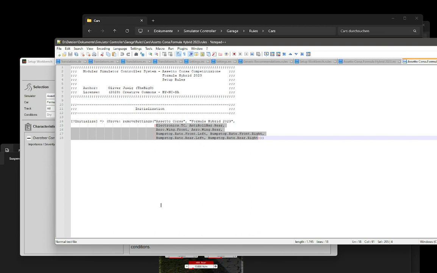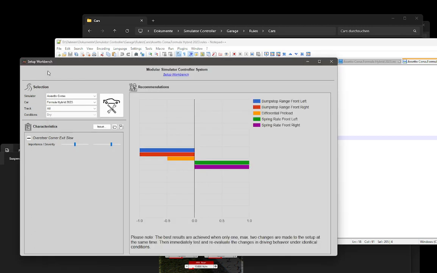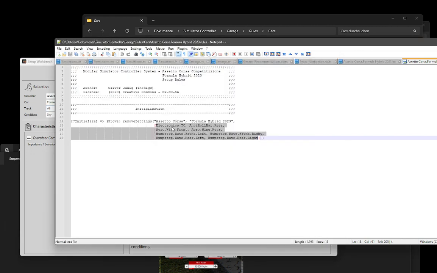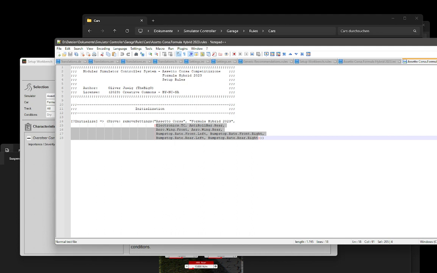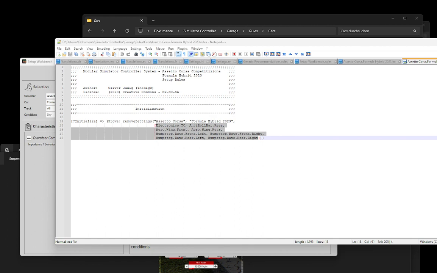The rule file will contain more information in a later step, but for our current very simple introduction of the Formula Hybrid car to the Setup Workbench, we only have to remove those settings of this car from the set of available settings for setup recommendations. So that's it for the first step, to introduce the car to the Setup Workbench.